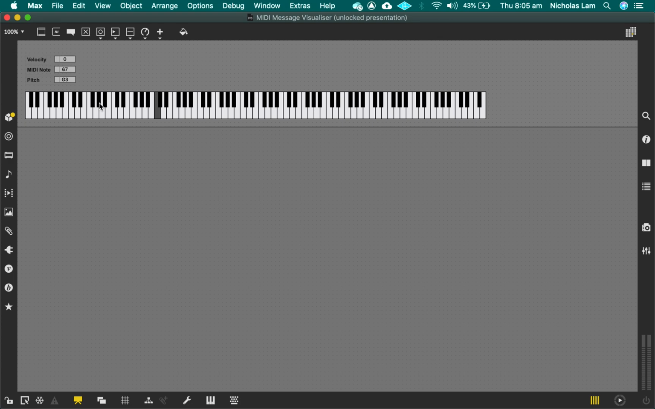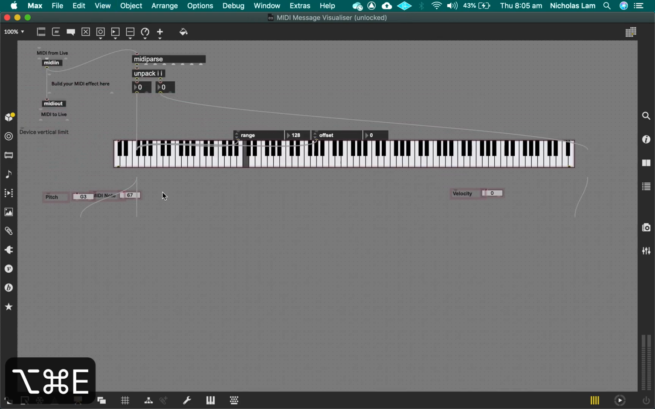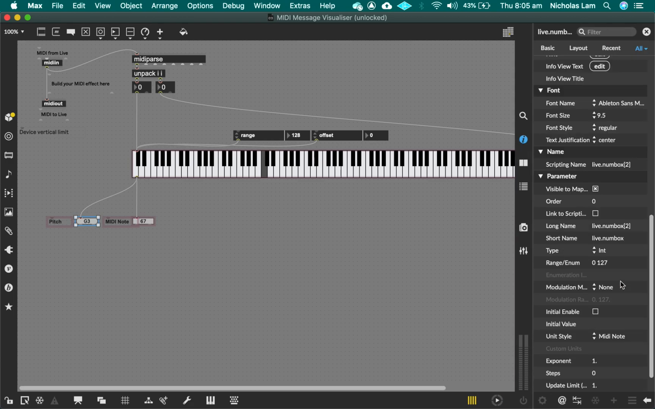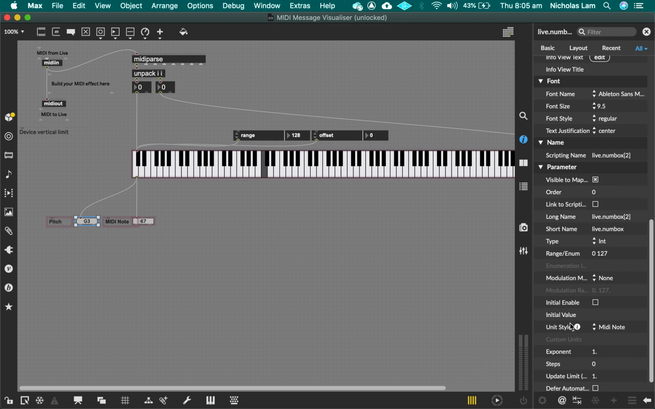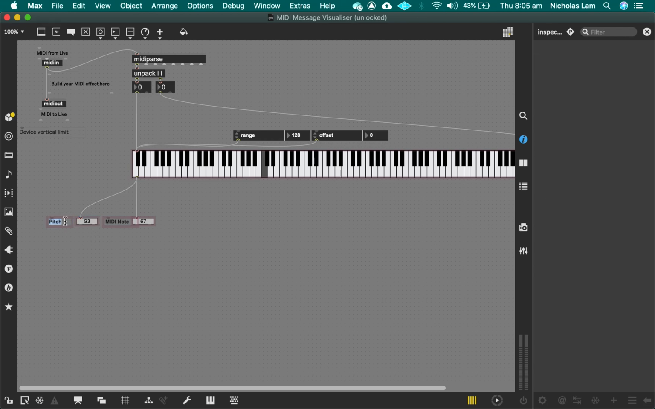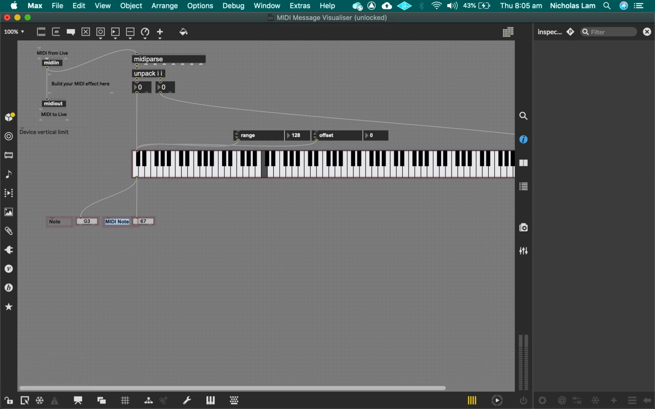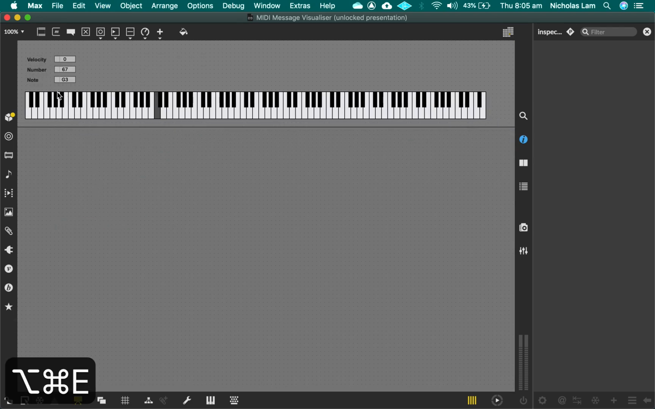Maybe pitch isn't the best word. I realize I should just check what Max calls it. So what unit style did we select? Oh, that's the MIDI note. So maybe we can call this note and we can call this number. That might be a good way to do it. So now if we just check that out in presentation mode, we've got the MIDI velocity, the MIDI number, and the note name. That makes sense to me. You might want to name them slightly differently, but that's working for me at this point.